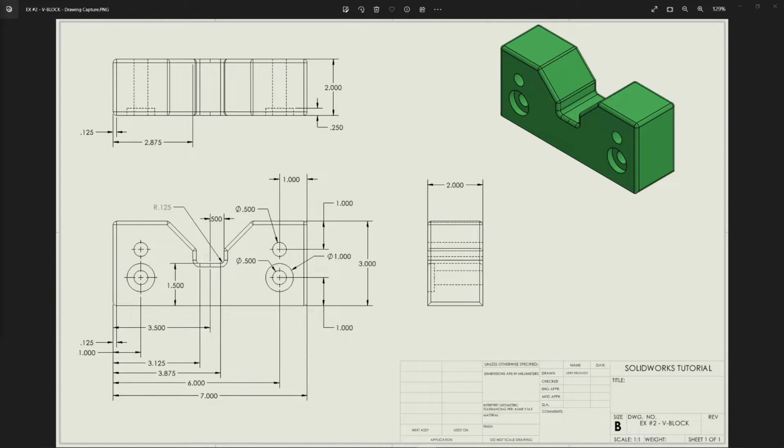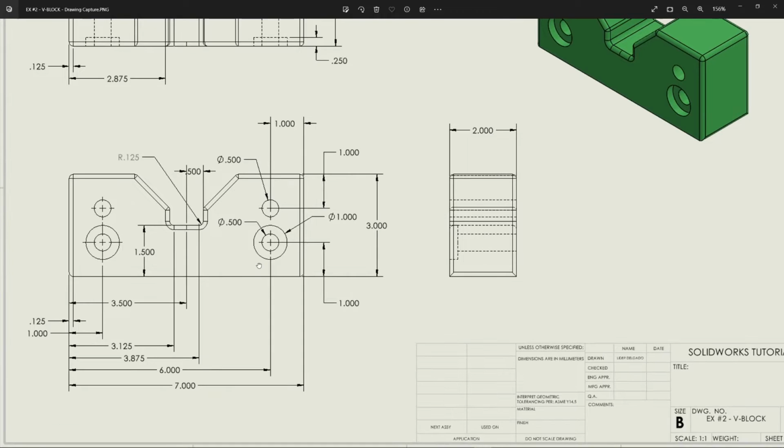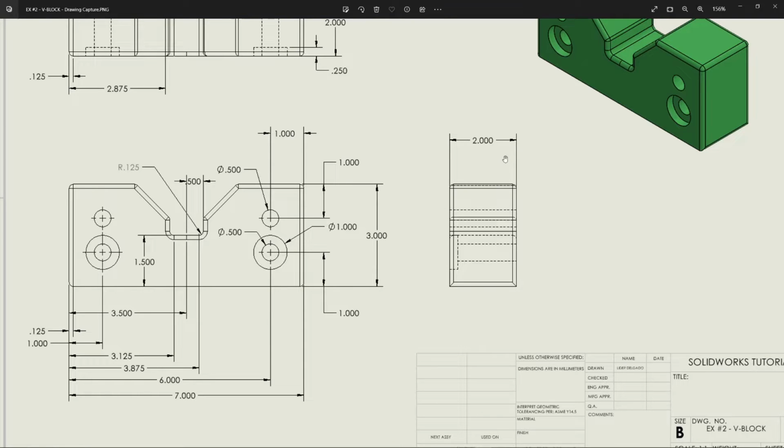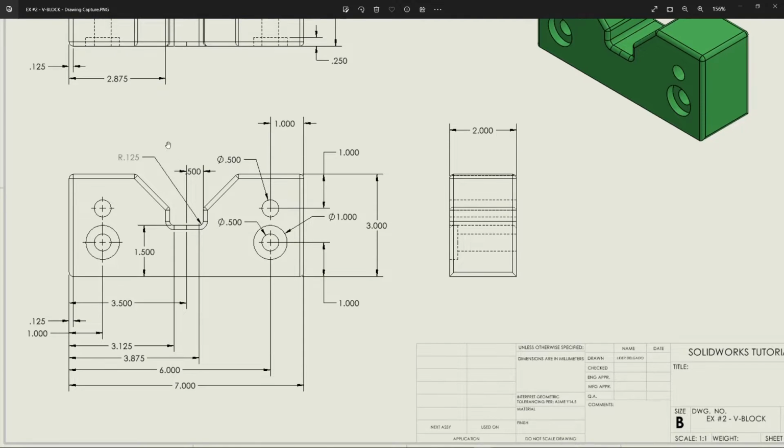Today we are creating a V-block stand. Let's take a look at some dimensions. The overall dimension of the block is 7 by 3 inches with a depth of 2 inches. We're going to create the left side of the block first, and then we'll mirror at the end to complete the whole shape. So let's begin.